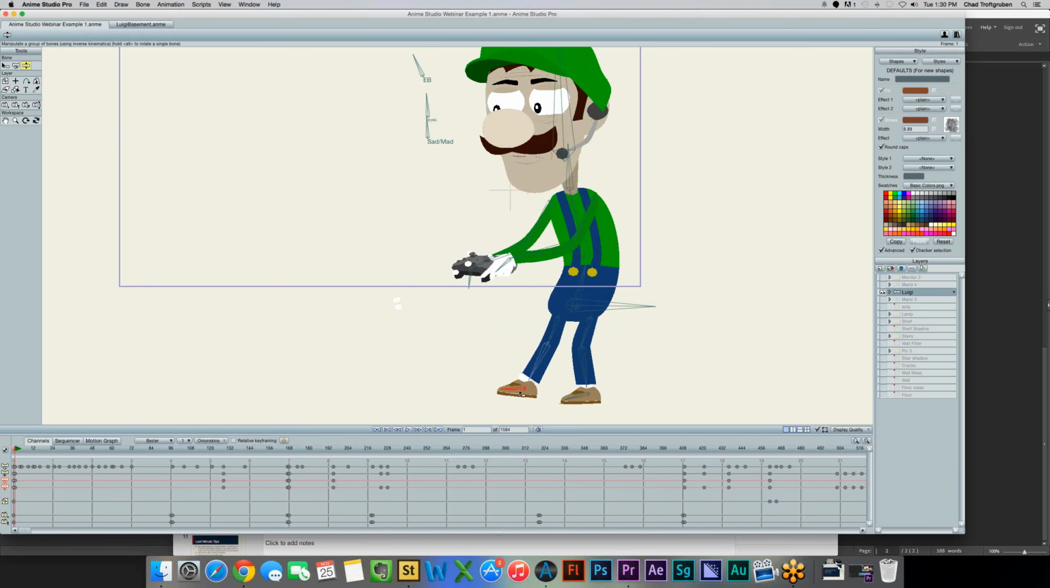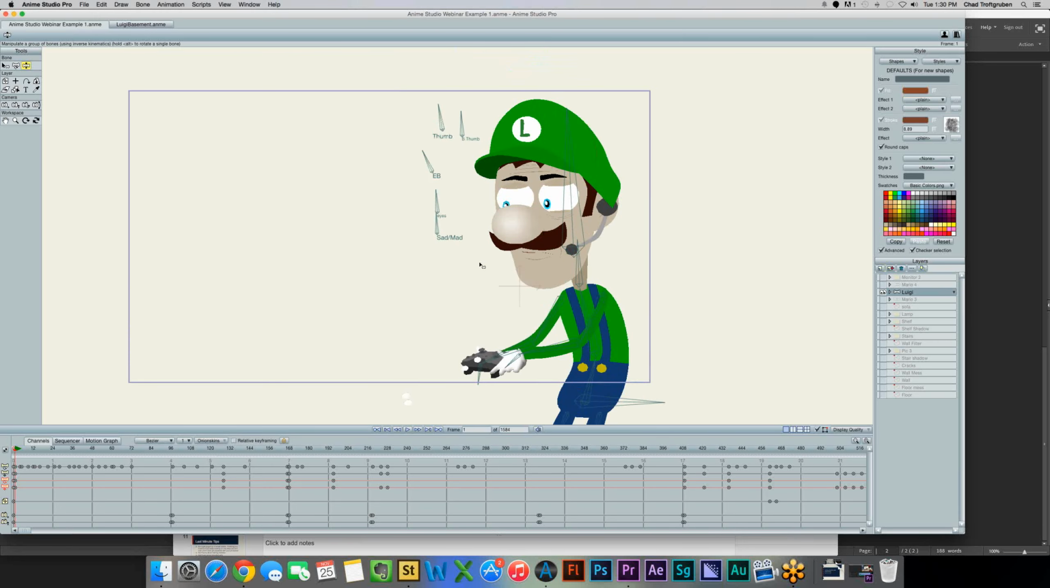Now his legs move, as you can see, but it's not really designed to be a running animation or anything like that. He's just sitting there. You never see his legs, so it's all good.